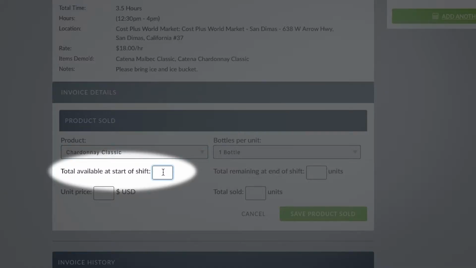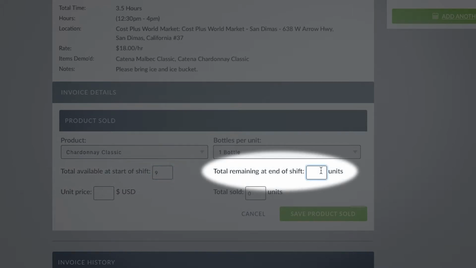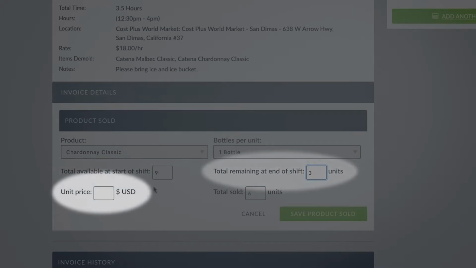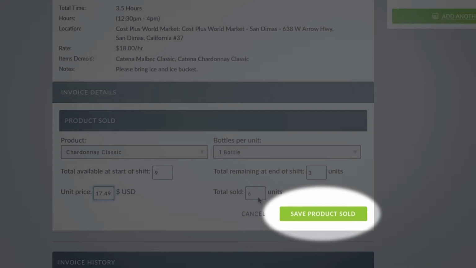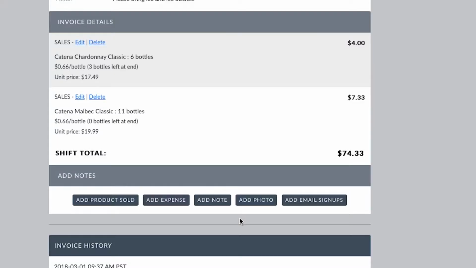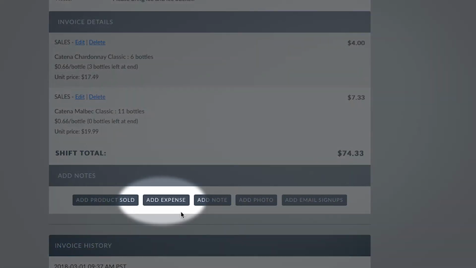Fill in the total units available at the beginning of your shift, and then the total remaining units at the end of the shift. Fill in the unit price for that product. This is the promotional price that the product was sold for on the day you did your demo, and the total sold will be automatically calculated for you. Press Save Product Sold, and you will be brought back to the previous page where you will add additional products sold if you had multiple products. After adding all your products, you will move on to Add Expense.